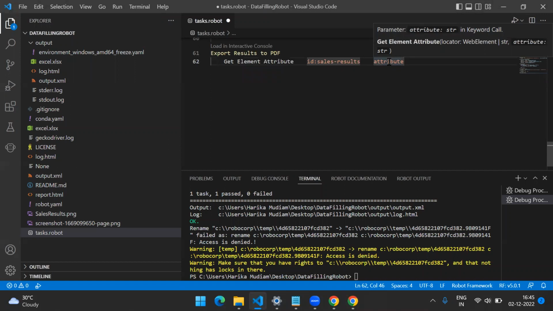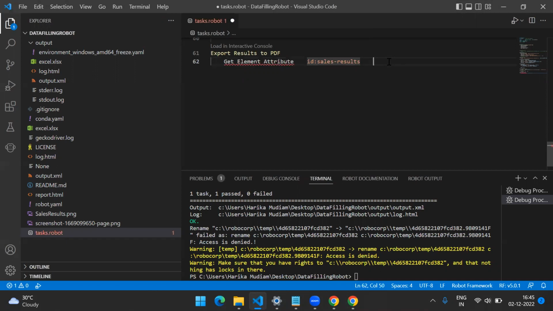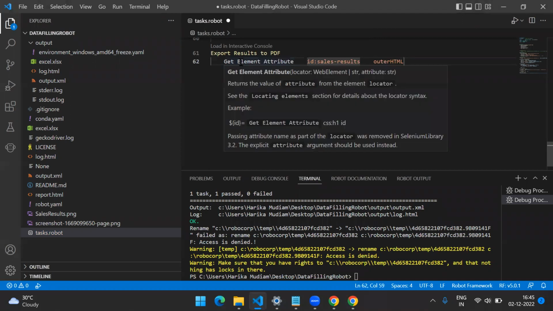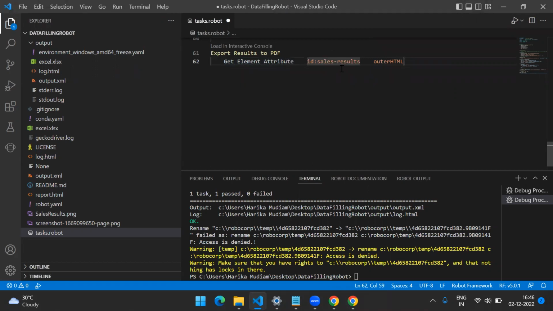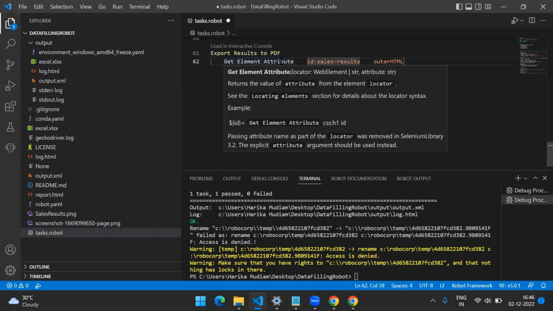And we have to give the attribute. If you observe clearly, we wanted to get the whole information from that particular table. So in order to do that, it's the outer HTML attribute that we are going to use. This get element attribute takes two things: one is the locator and the other one is the attribute. The locator is this one, and the attribute you want is the outer HTML, which is the whole information of that particular table. This needs to be stored inside a particular variable.